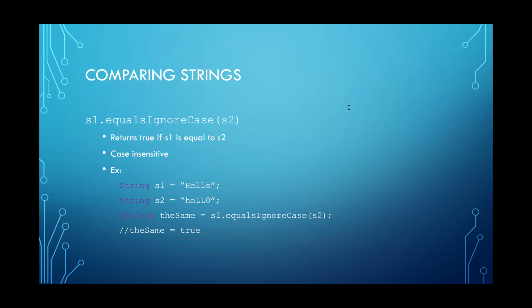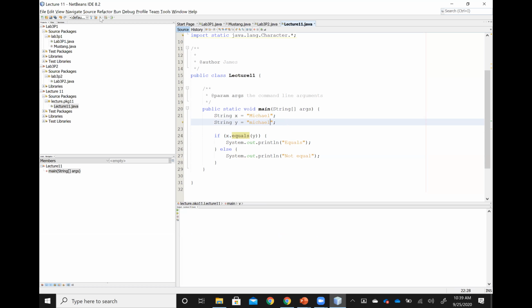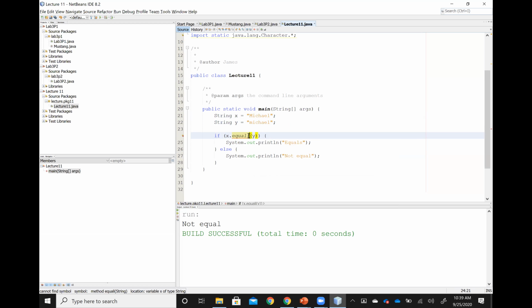Then you have equals ignore case. So if I have this right here, and I have this, these do not equal each other, not equal. But if I have equals ignore case, these should be equal to each other. There you go.